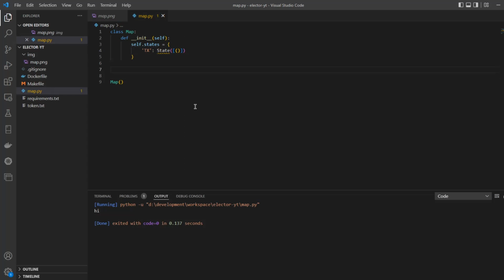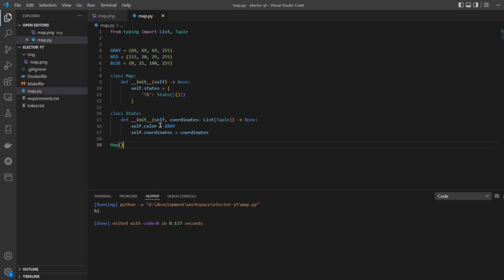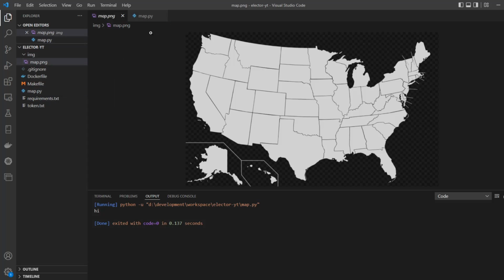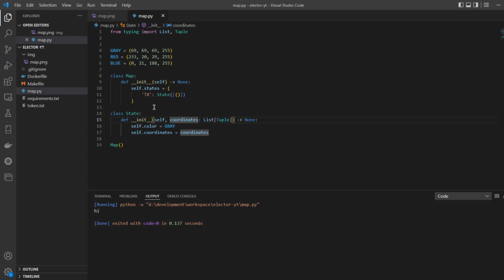Now I will need a state class. So I'm going to define a state class. The state consists of a list of coordinates, and that's it. Now there's also a default color for each state, so each state by default is gray, which you're going to see change in a minute. That's it. So each state has their own color and their own coordinates.